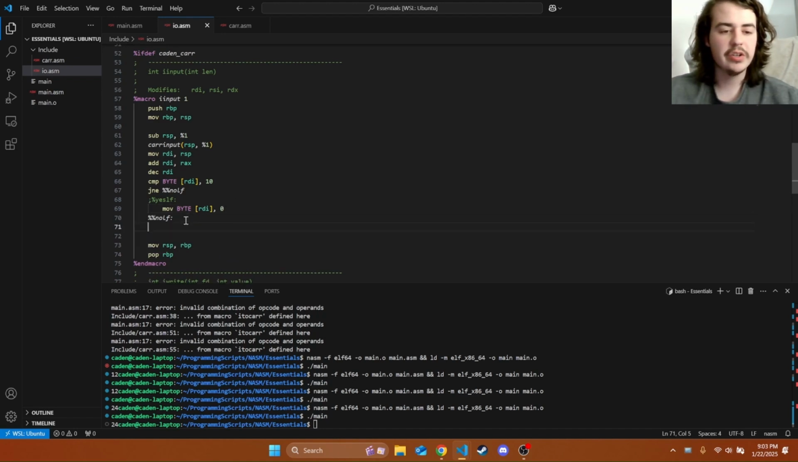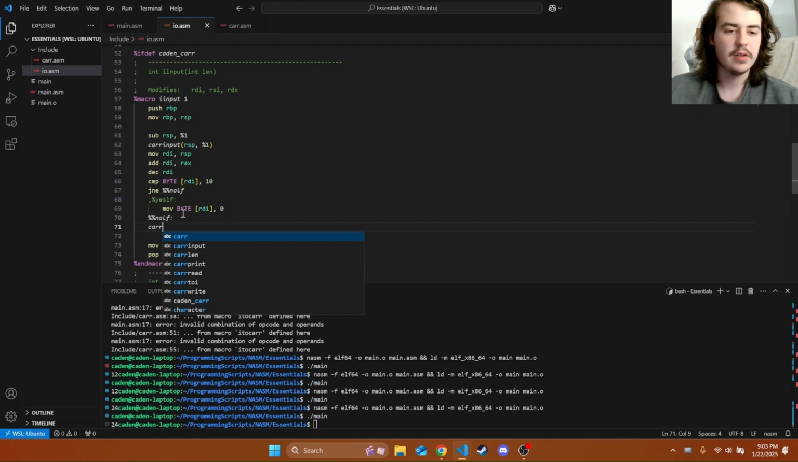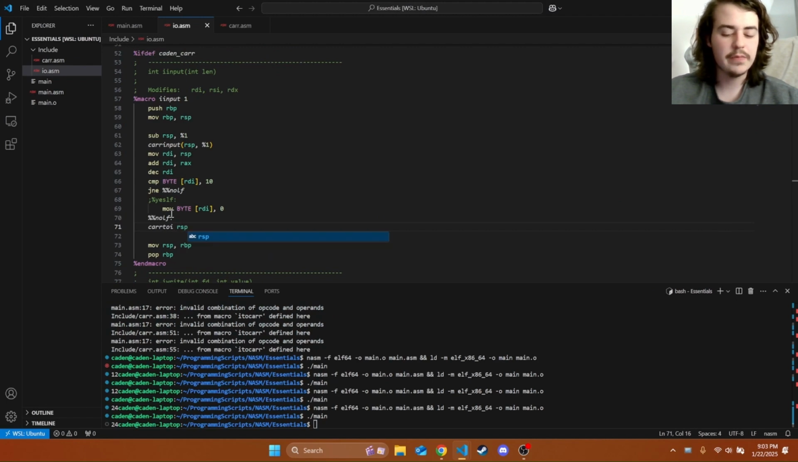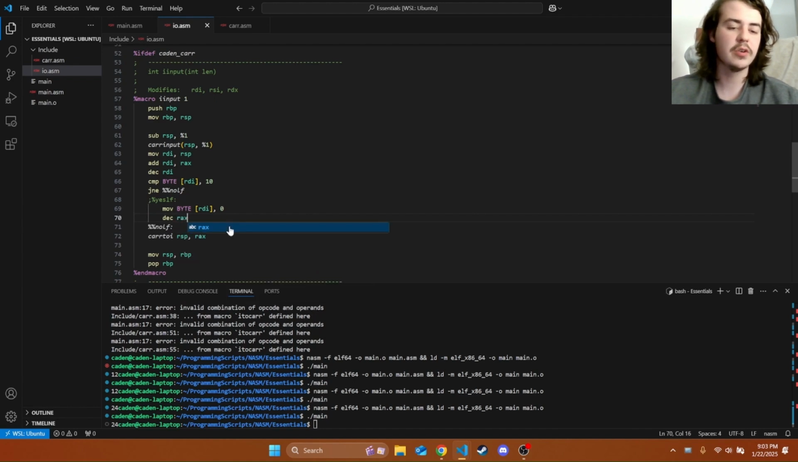The final thing we're going to want to do is convert. Finally, we can convert this car to an integer. So we'll pass in the location of it and the length of it. Now, if you remember, we do remove a character from the car if it's a new line. So we're going to want to make sure that we decrement RAX if we do remove it, so it gives us the right length.